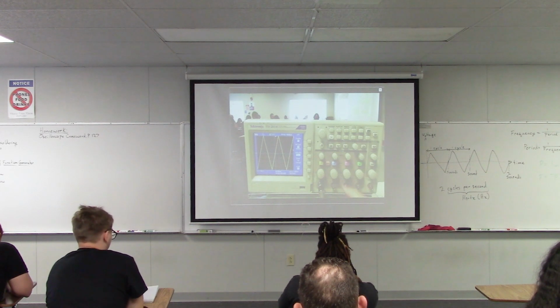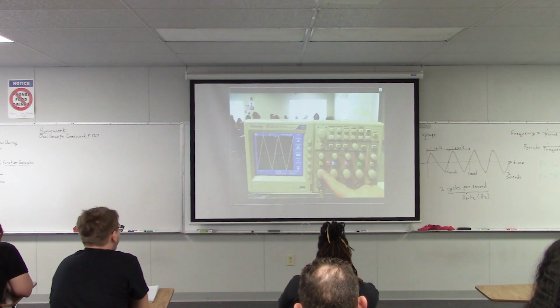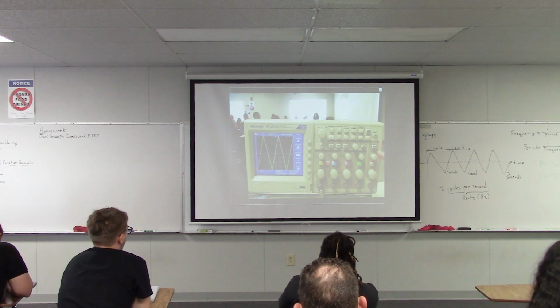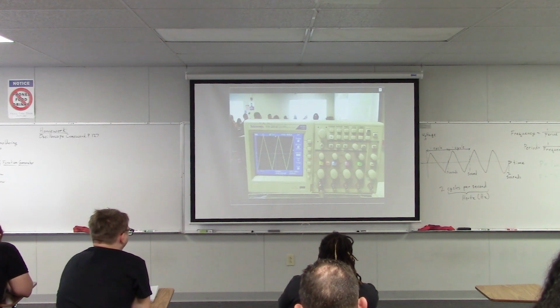We can zoom in the vertical direction using this knob. We can zoom in the horizontal direction using this knob. And we can move the wave left and right using this position knob. Okay? So any questions about that?